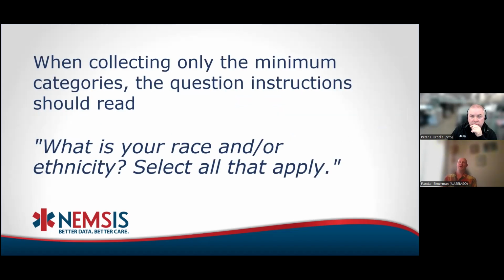And then there's always the question about collecting the minimum categories, which is what NEMSIS is doing here with their code list selection. Sometimes there's a question about how we should be asking this question. The question directly from OMB states: what is your race and or ethnicity, making it a single question where they can select all that apply. This data element is one to many, and the patient may fall into multiple race categories, and that's why it's able to be selected that way.